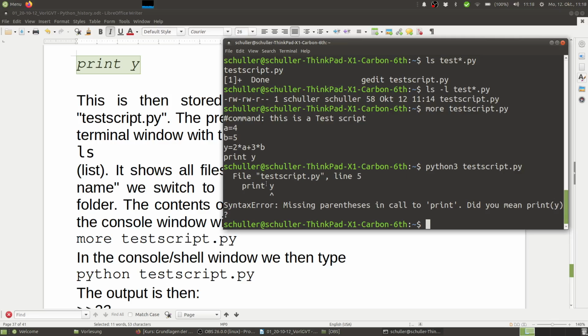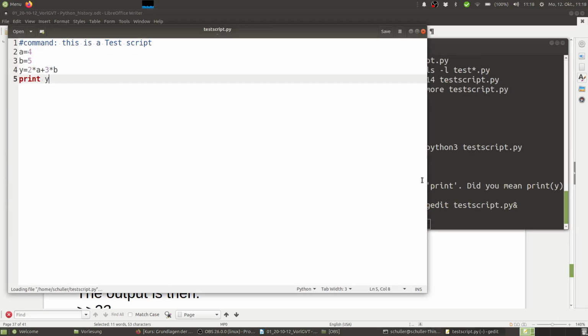In Python 2, they were optional, but in Python 3, they are necessary. So that means we need to go back to our editor. So gedit. I'm opening it again, and now I include my brackets and Control S for saving.